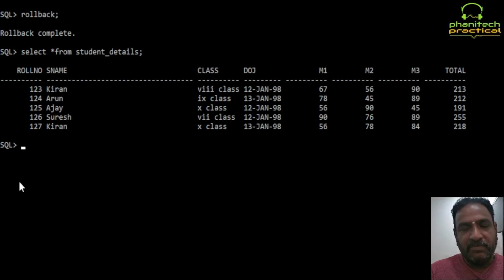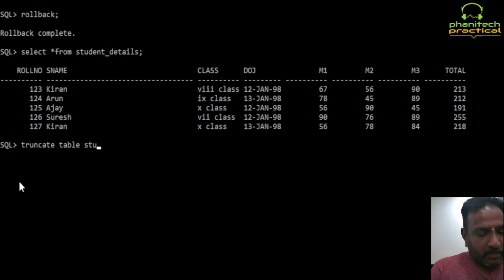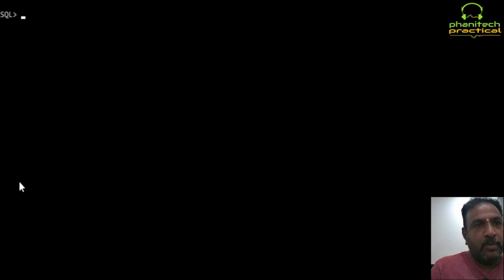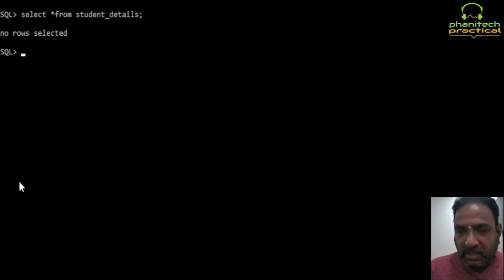Whereas the same thing in case of truncate table, table name, student details, table truncated. Now try to display, no rows. Even if you apply a rollback, it will give rollback complete, but it won't restore the data, because rollback is only for DML commands, not DDL commands.